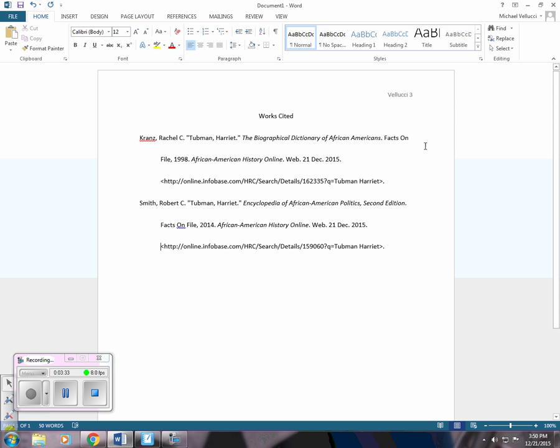If you were to use 3 or 4 sources, you would do the same thing. Just add your third and fourth source at the bottom, just keeping everything in alphabetical order.